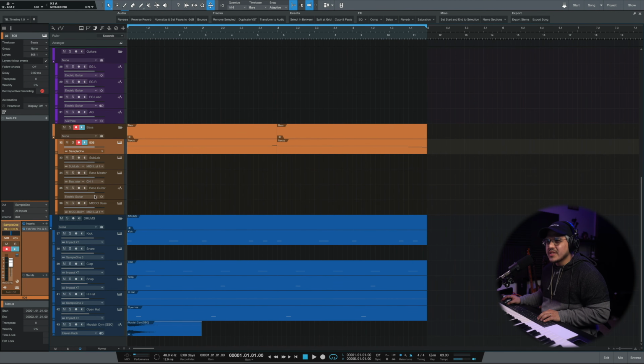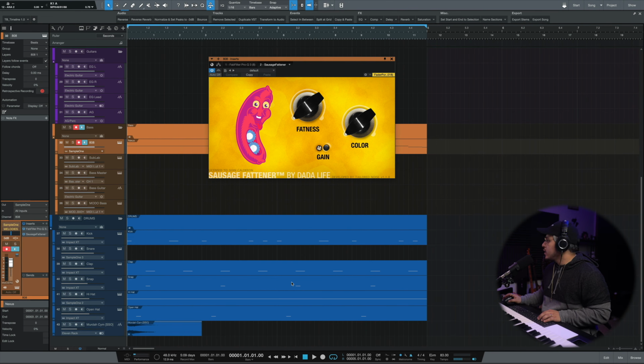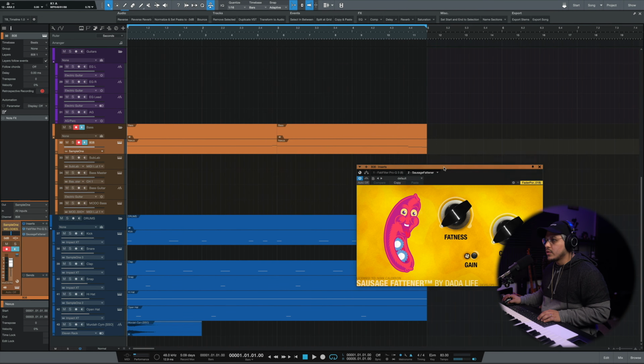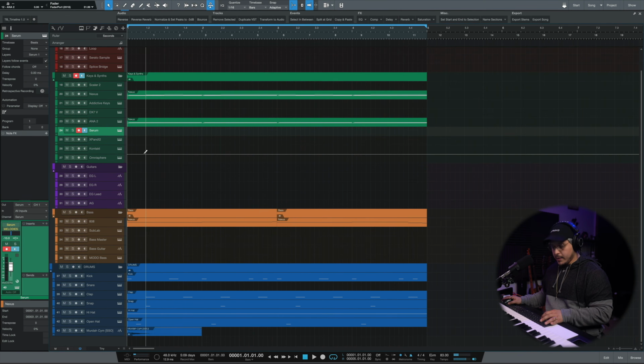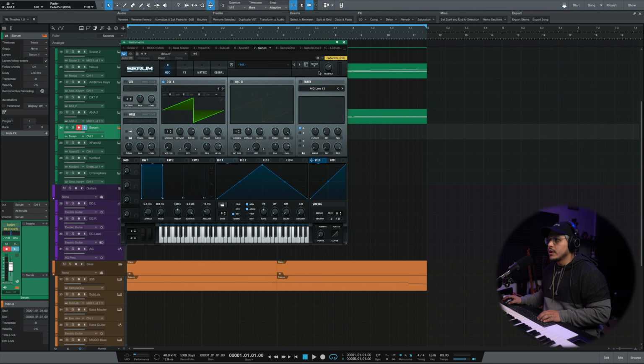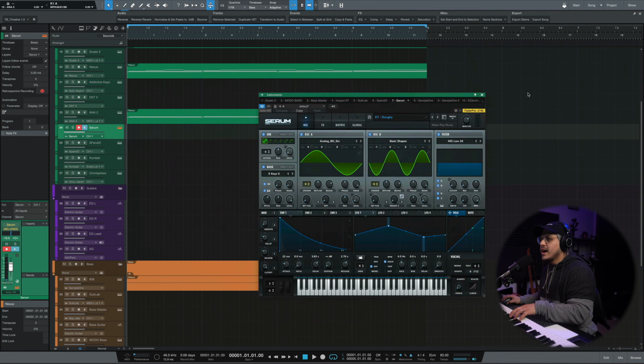Okay, let me go ahead and just add a little bit of that sausage fattener because this thing is my go-to for distortion. It's so simple, but it's so effective. Okay, maybe a lead. Maybe this can benefit from a little bit of a lead. Let me go in here and see what I can find. Okay, so I found this key patch in Serum, and it sounds like this.